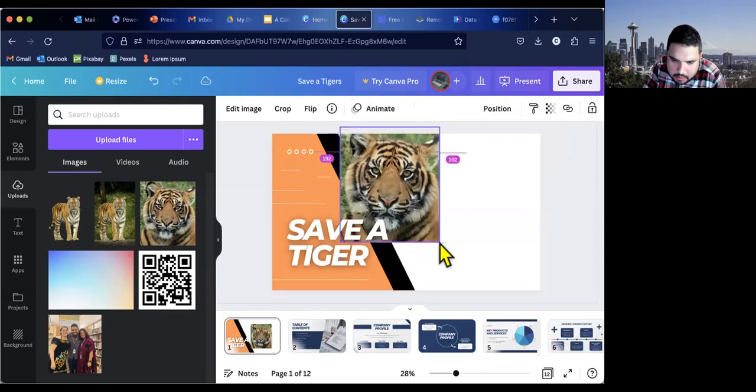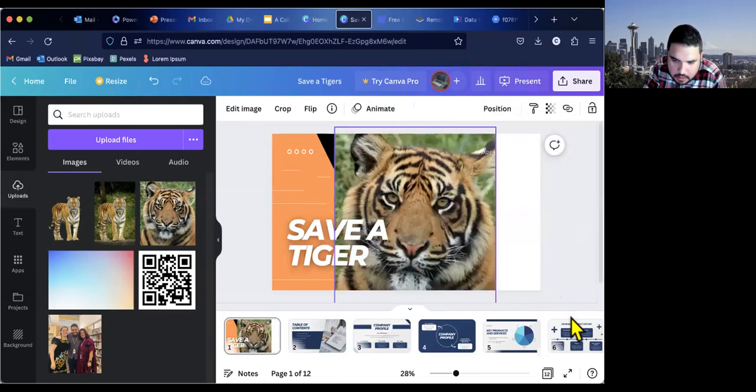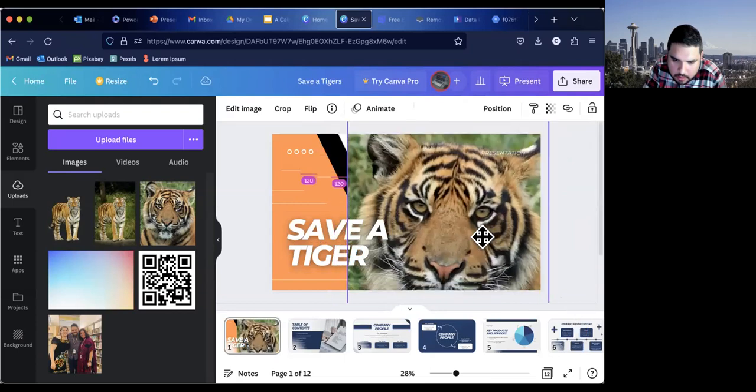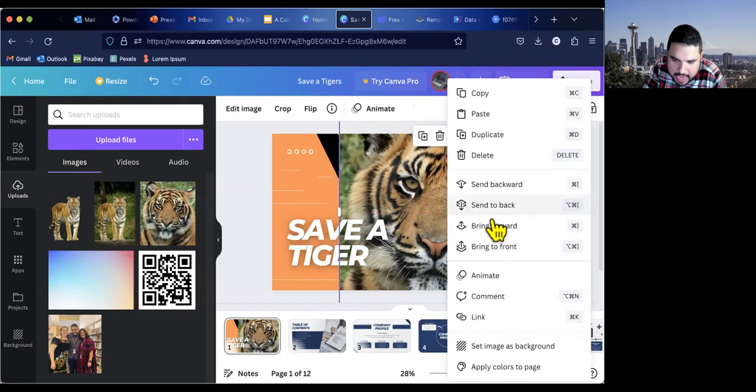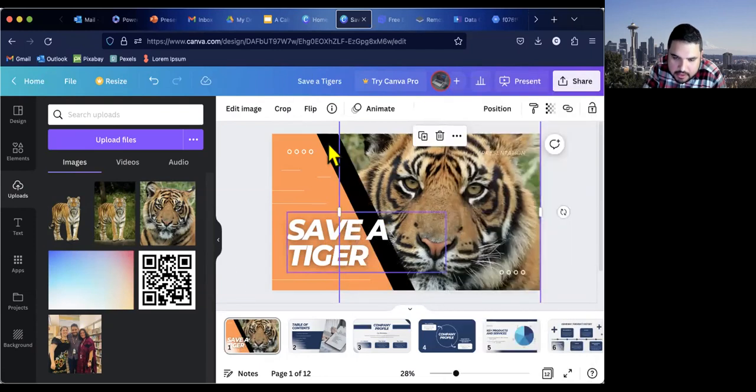And then you could just resize it, and right click, send to back. There we go. So this black stripe is in front of that tiger.